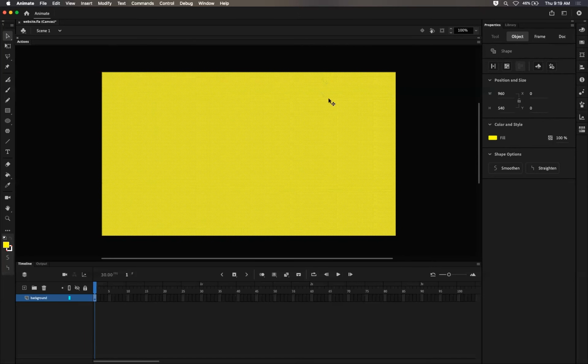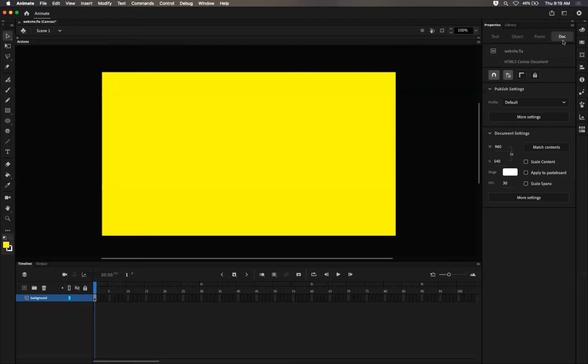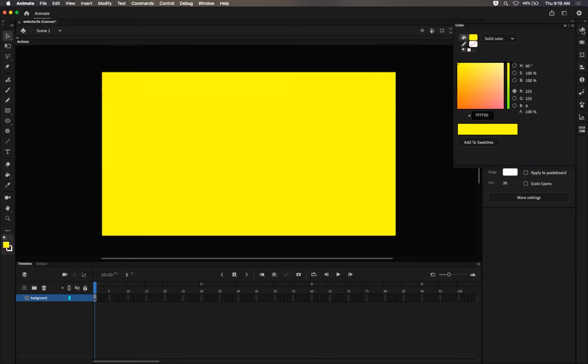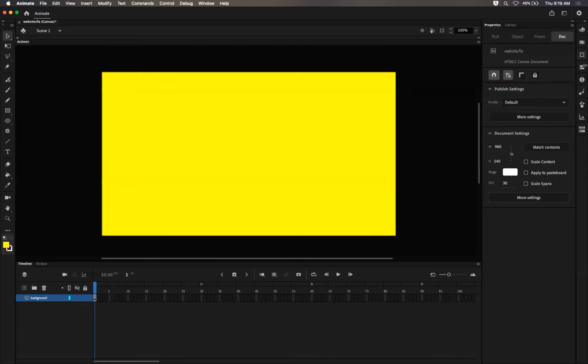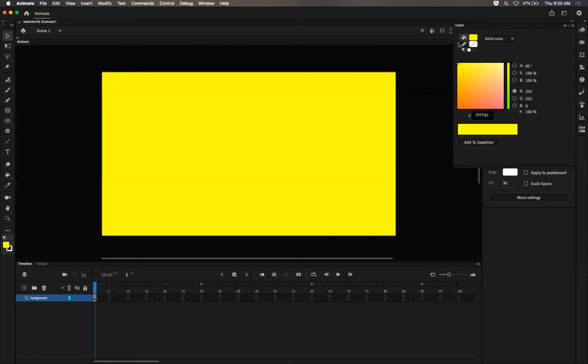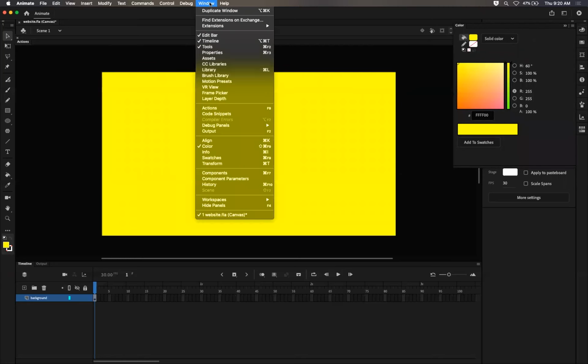Next, we're going to turn this into a gradient. So we want to open up the color panel up here. It's an icon that looks like the little artist's easel thing here. You can also, with any of these panels, always just go up to Window and find it. So you can go to Window, Color, which has crazy hotkeys. I don't even use these hotkeys.